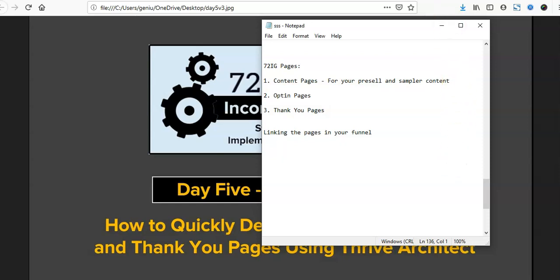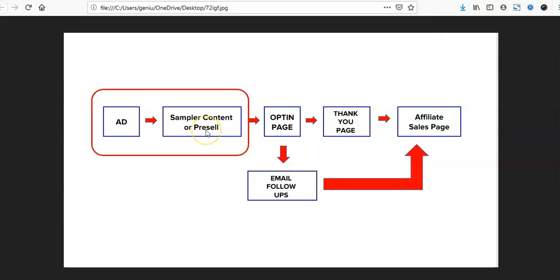I will also be showing you how you can link the different pages of your funnel. For example, if you have your sample or content pre-sale page, how do you link it to your opt-in page? How does your opt-in page link to your thank you page? And how does your thank you page link to your affiliate sales page? So we are going to be talking about all of these in this video.